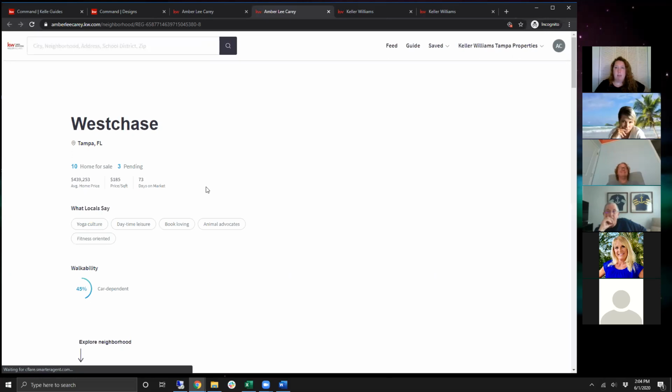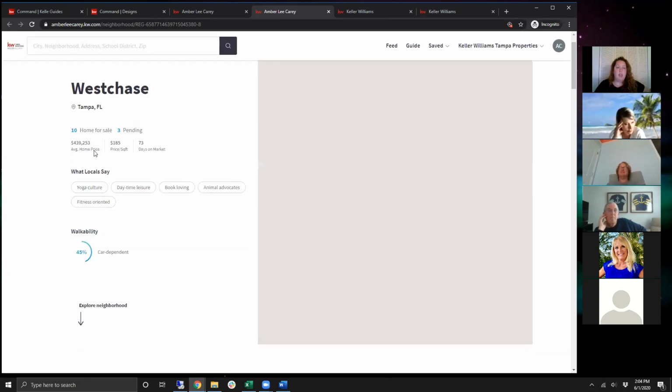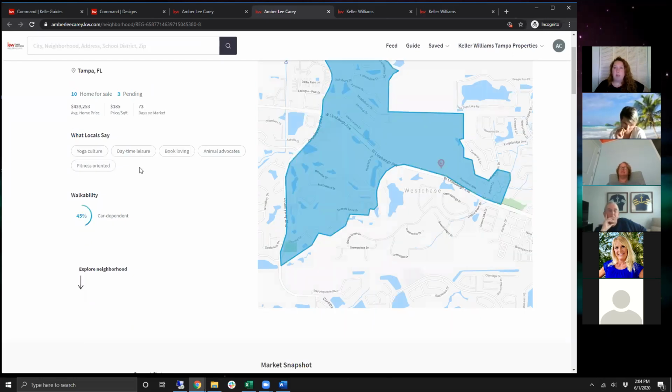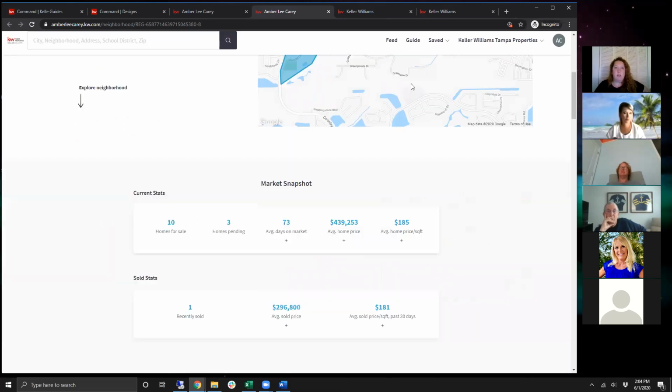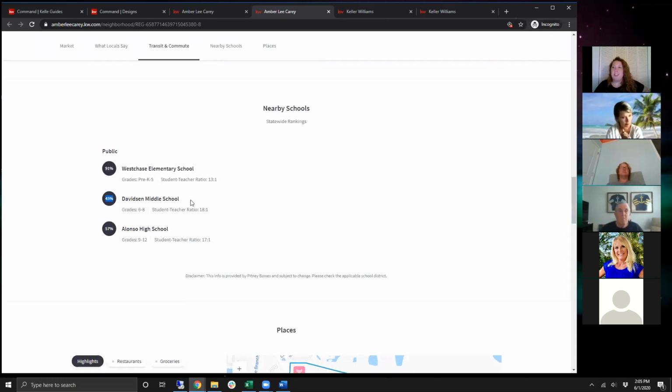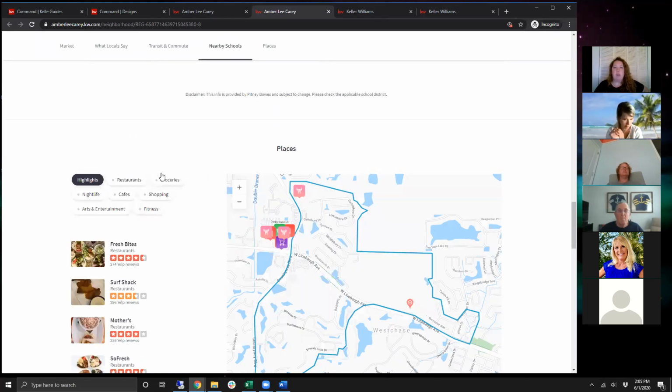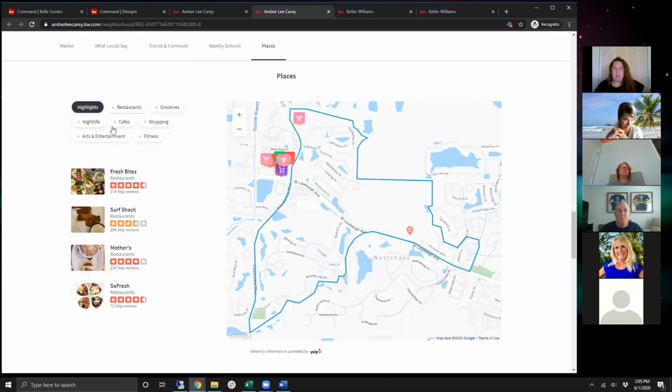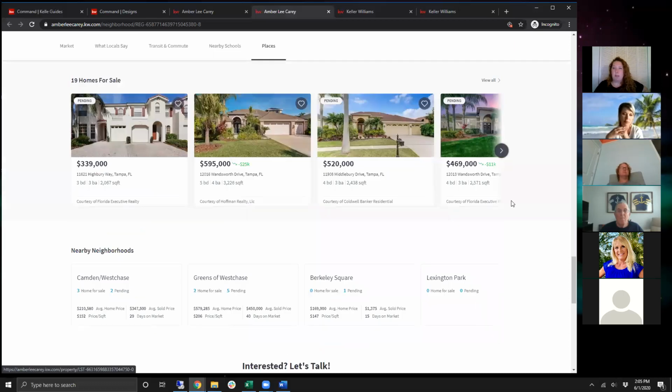All right, here's that neighborhood nurture. So I'll see all of the actual numbers, the hard numbers for those people. I'll see what locals say, which is defined by Nextdoor. It says a little bit about the neighborhood, the walkability, some more numbers here, transit and commute times within the neighborhood, nearby schools right down to student-teacher ratio, which is huge, and anywhere within the neighborhood line that there is a Yelp review based on these specific categories. And then you'll see homes for sale within those neighborhood guidelines and nearby homes.